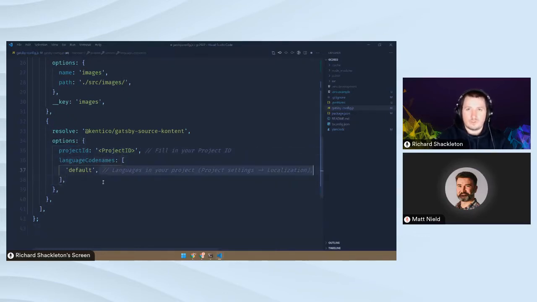So the language code names is not so much relevant in this particular workshop, but there is a workshop later on that is being run by Andre, who works at Kentico, and he will be going through localization. So I'm sure he will be touching on language code names and how to localize content. But for the purposes of this workshop, you can leave that as default, and it's absolutely fine.